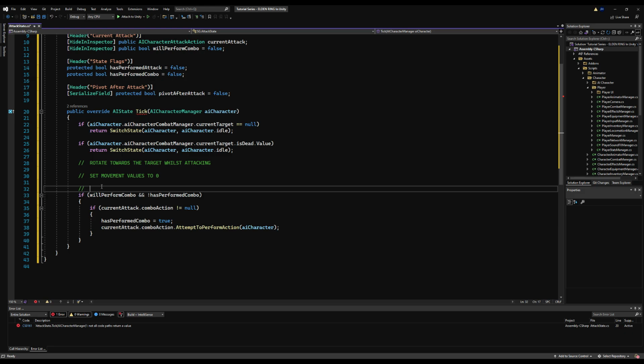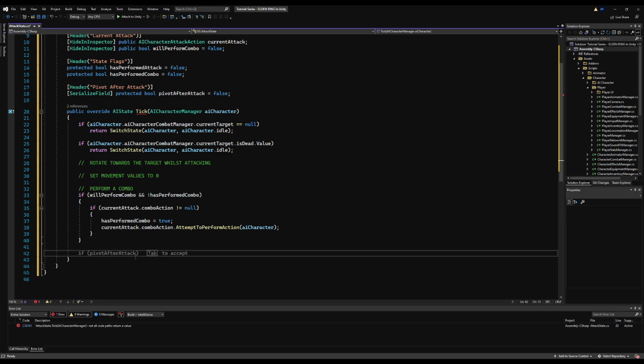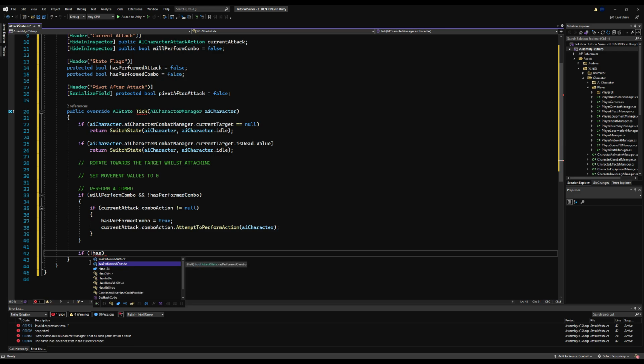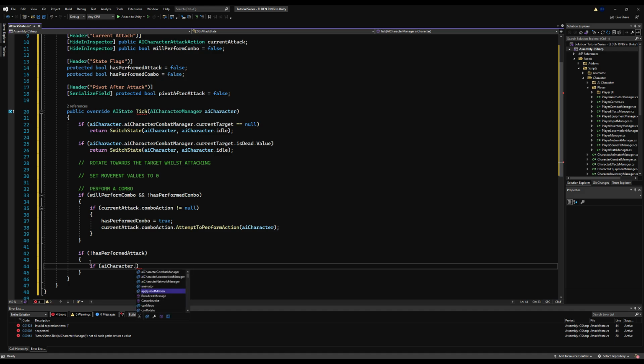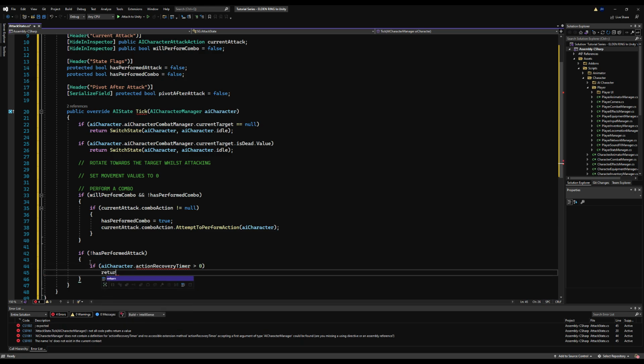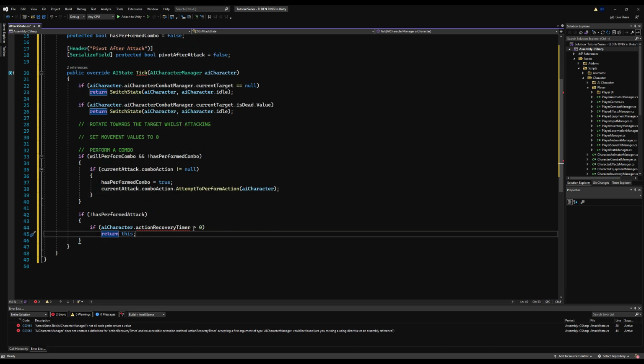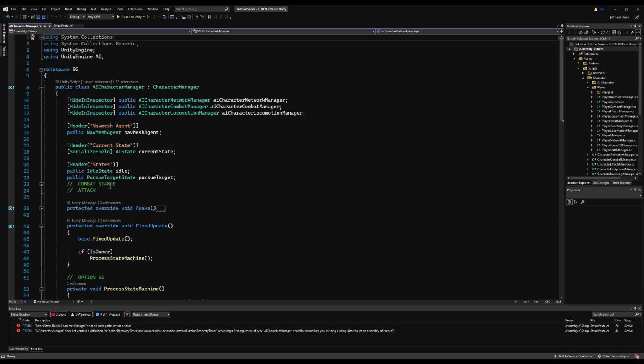Okay, so next, I'm just going to make a comment up here for this. We're going to say perform a combo. So we will come back to that little chunk of code there very soon. So next we're going to say if we have not performed an attack, we want to check for a couple things. First thing I want to say is, do we have an action recovery timer above 0? We don't have this variable made yet, so what is this? Well, if our recovery timer is not at 0, it means we're still recovering from an action, so we're going to return and wait. So let's go make that timer.